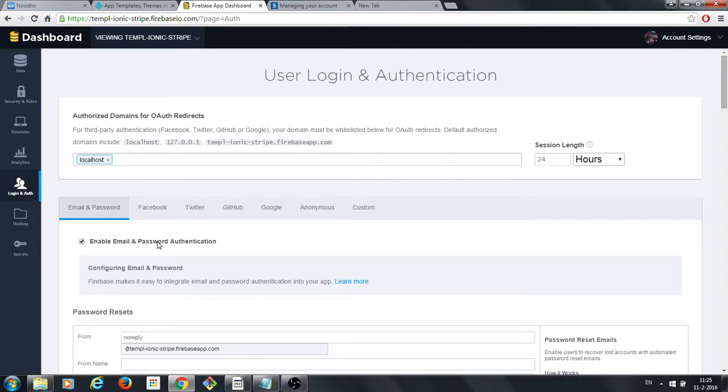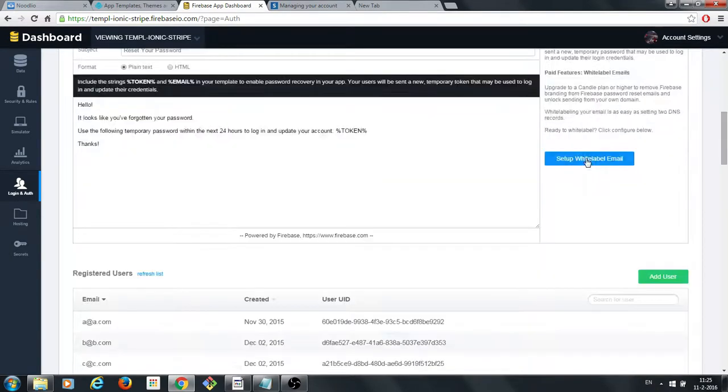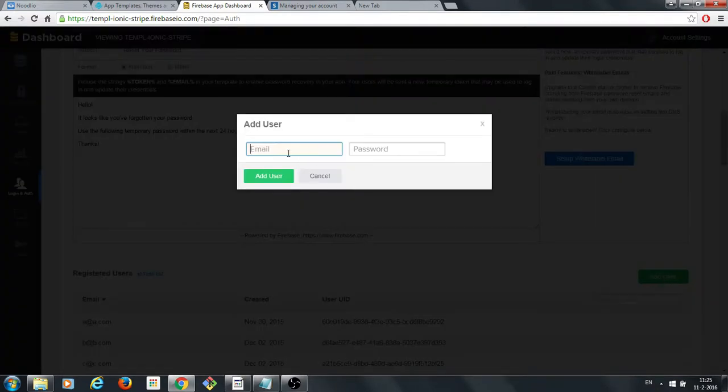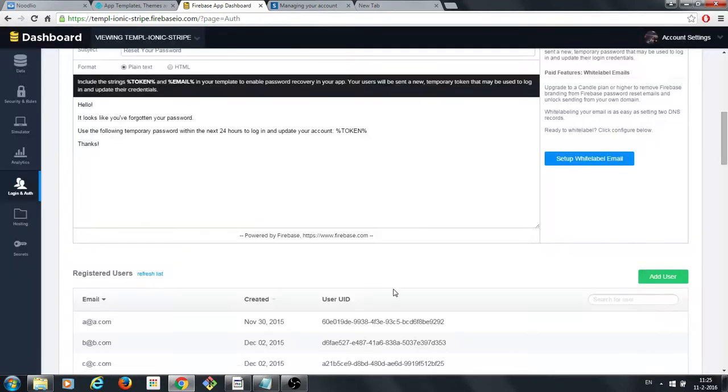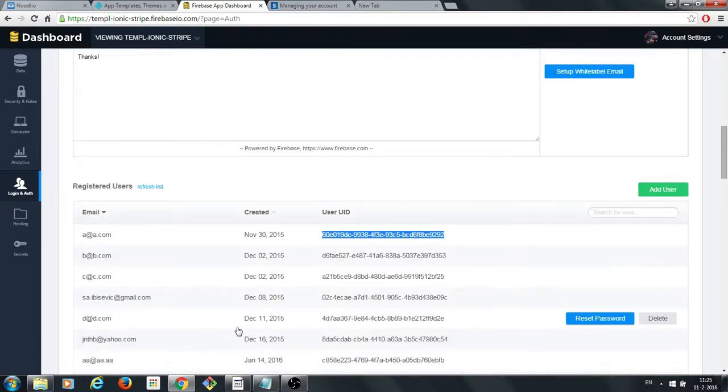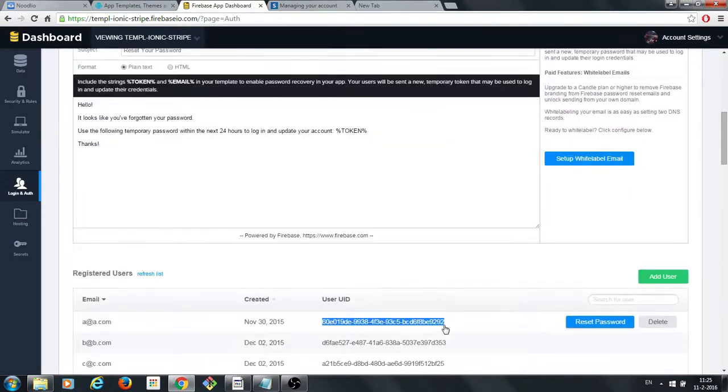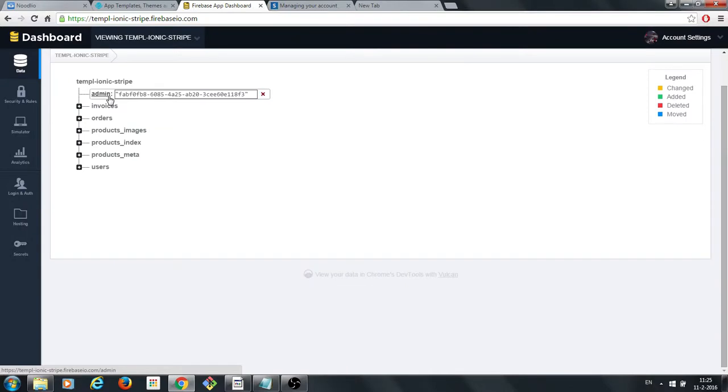First thing we do is enable email and password authentication, so you have to check this one on. Then you scroll down and you press on add user. Here we enter your email at domain.com and your password. This is what you're going to be using for that. After you've done that, which I already did here, you will get to see a user ID. This is the user ID that you need to copy. So select the email address that you want to use for your admin panel, and copy this one with Ctrl+C. Then go back to data and add this field admin and paste the value.